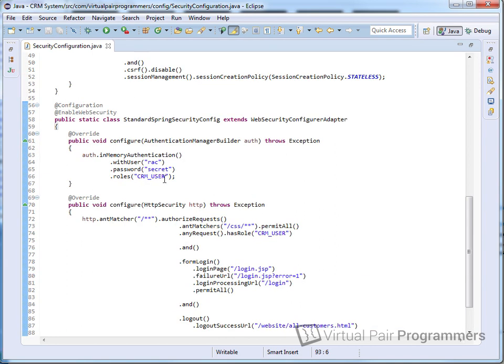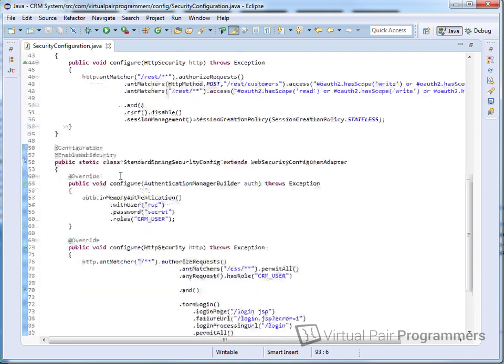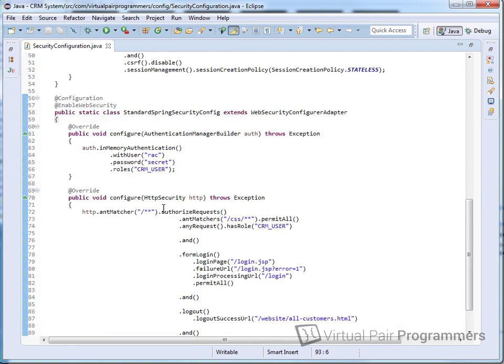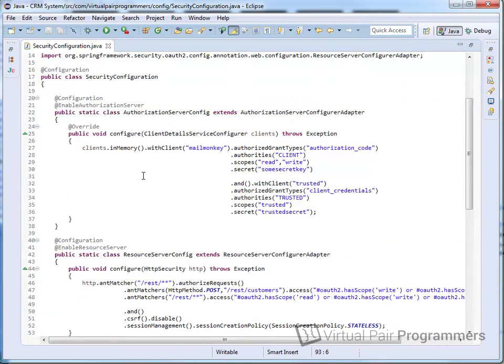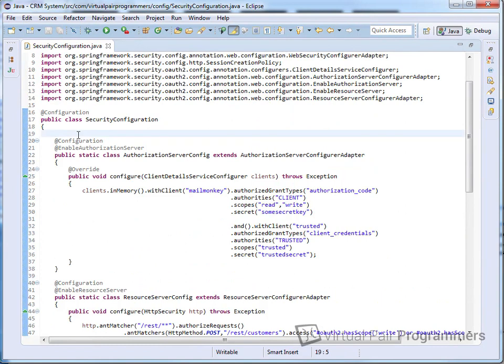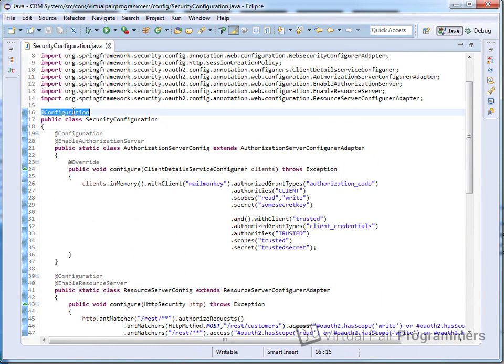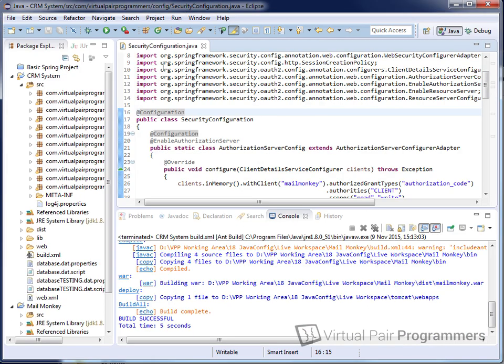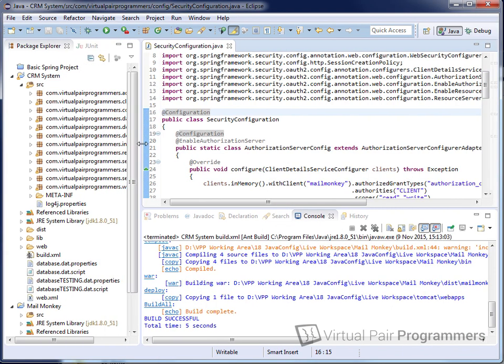As I say, you didn't need to do that, but it just feels a little bit neater to have separate static classes for each of the three major concerns. You do still need the @Configuration annotation here at the top. Otherwise, the component scan won't find any of this configuration, and you'll be wondering why nothing is secured. That's the last of the security configuration that we need to do.